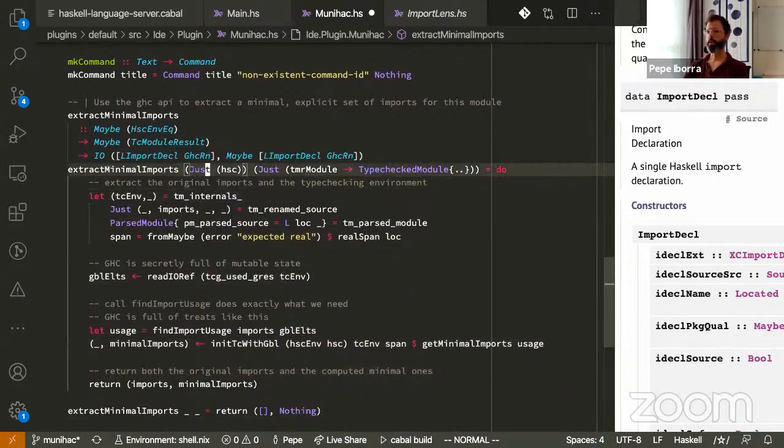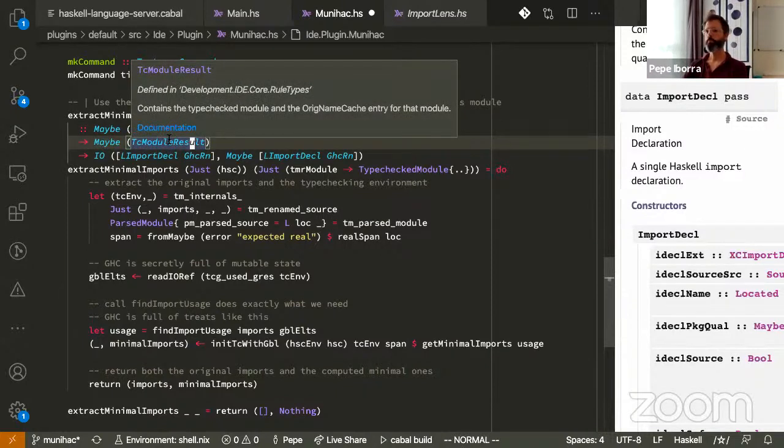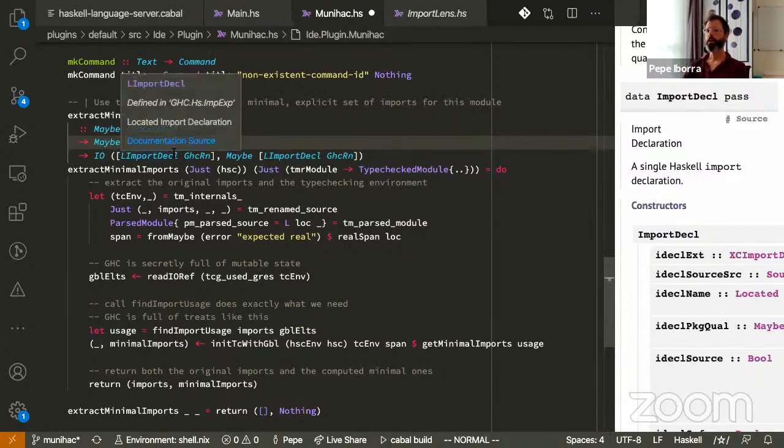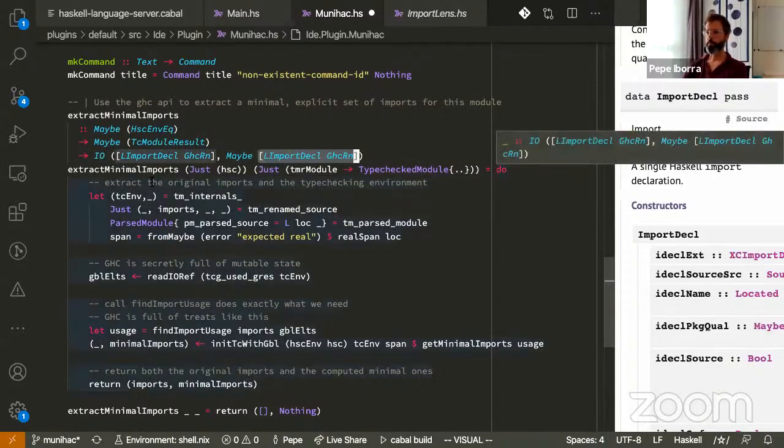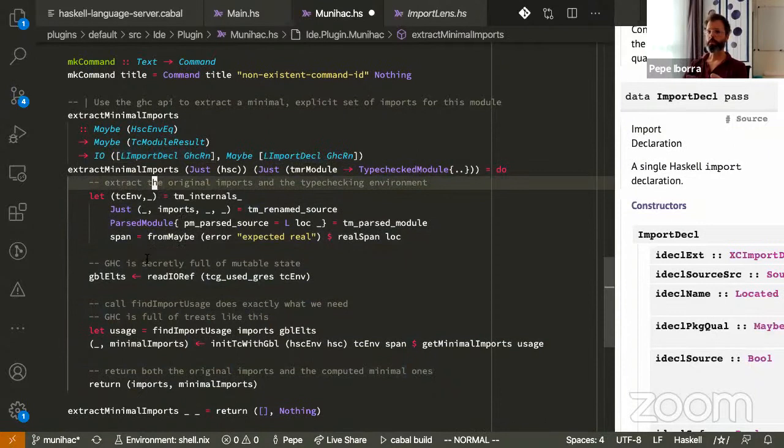Okay, and that works. And so what it does is, given an HSC environment, which is basically the environment with all the state for GHC, and given the type checking module result that we already have, it will return the list of imports and the list of minimal import lists. And it does so by using the get minimal imports function that we saw before, and that's about it.